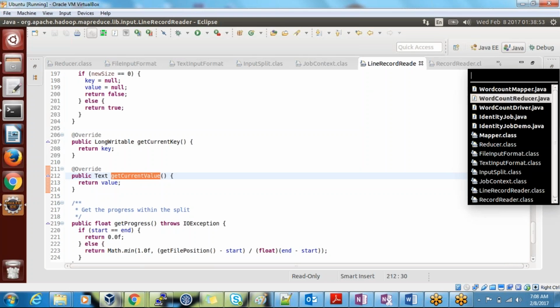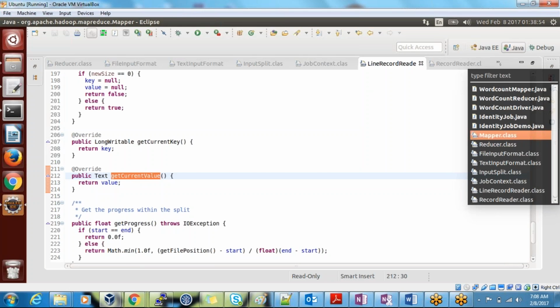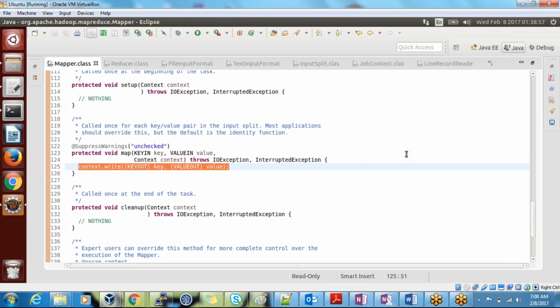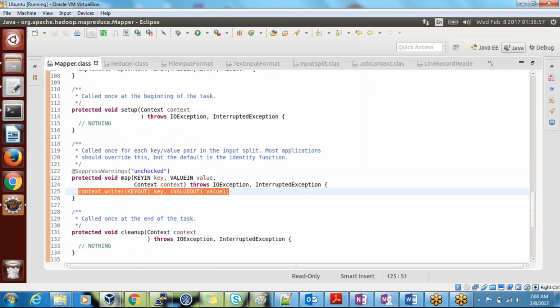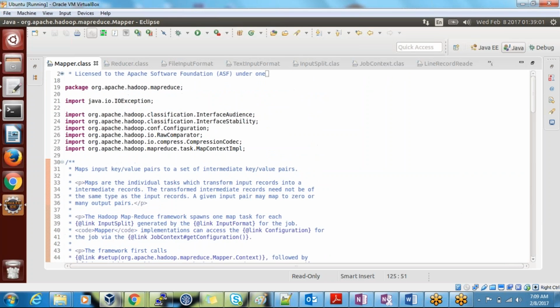Now your mapper method. Go to your mapper class. There is a mapper class here. This is your mapper class.